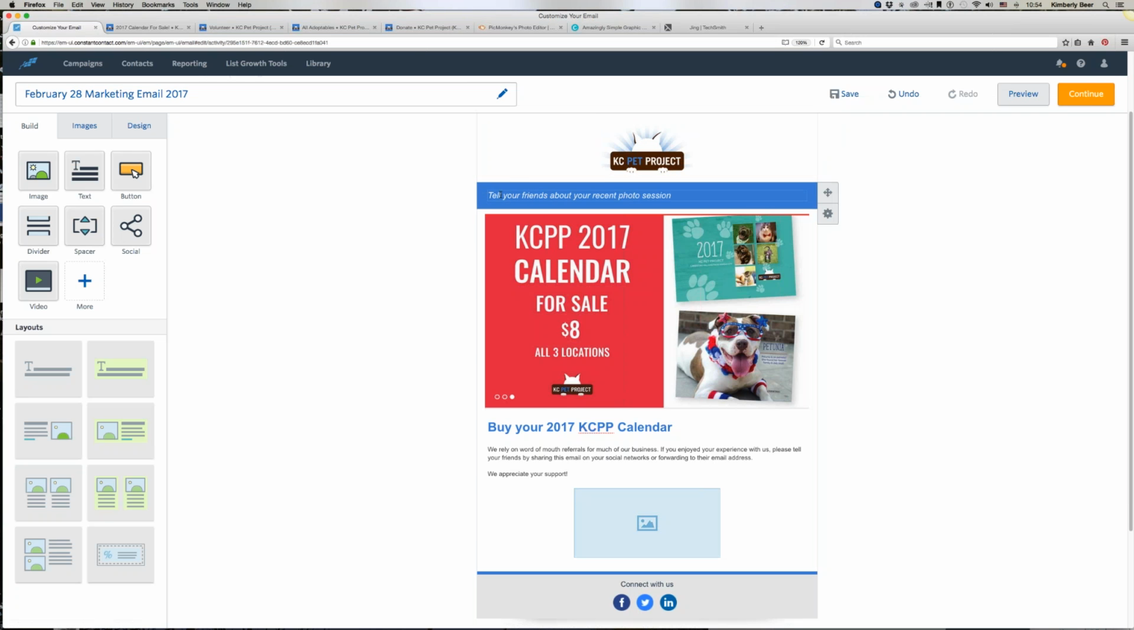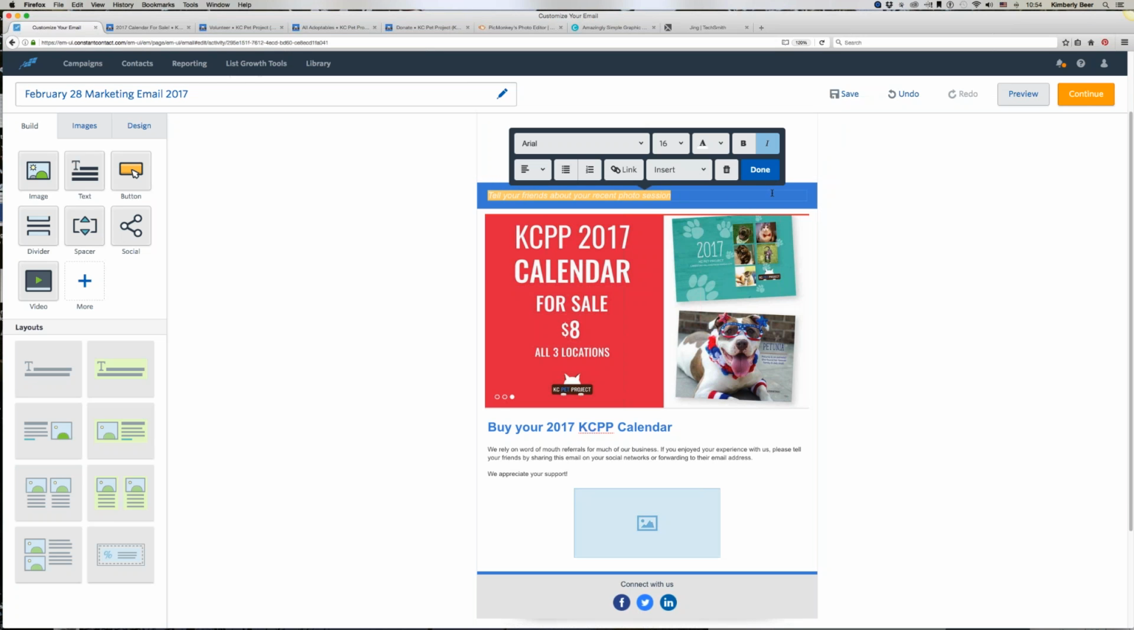All right, back to my branding. One of the reasons I love this color bar is so that I can put in the name of the company. One of the best practices that I can give you for email marketing is don't rely on the images to tell people who you are. In other words, we don't want them to have to see the KC Pet Project logo to know that this email is from the KC Pet Project.